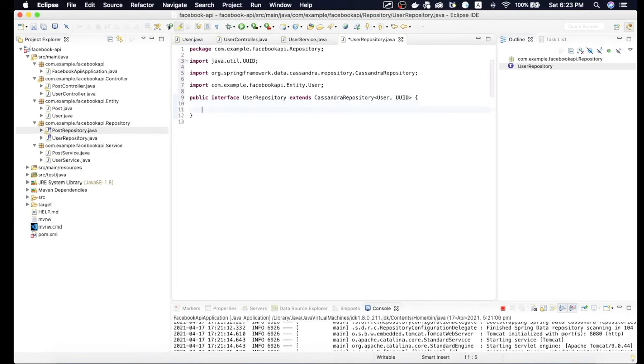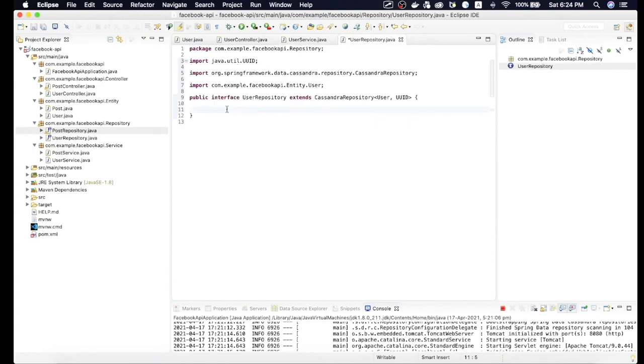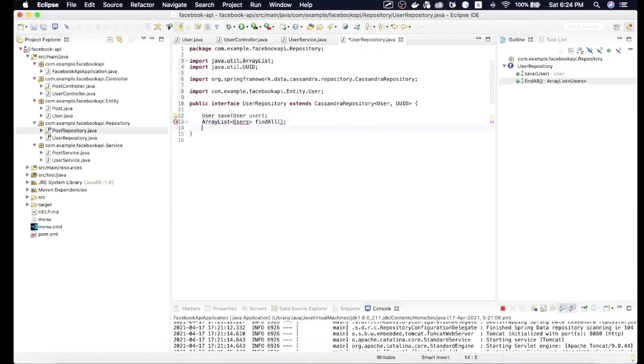Now let's over here override the functionality that we will be using from our service class. So here you can see we need actually three methods. One for submitting the user detail, one for retrieving all the user detail, and one for retrieving the specific user data. So let's over here define three functionalities that we will be overriding. So here you can see we have overridden three functions from our Cassandra repository.